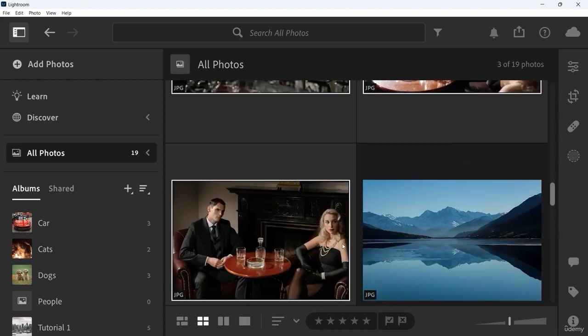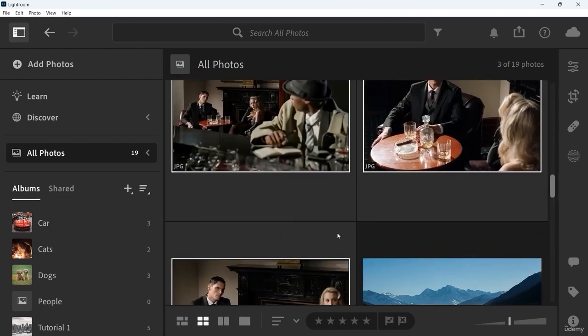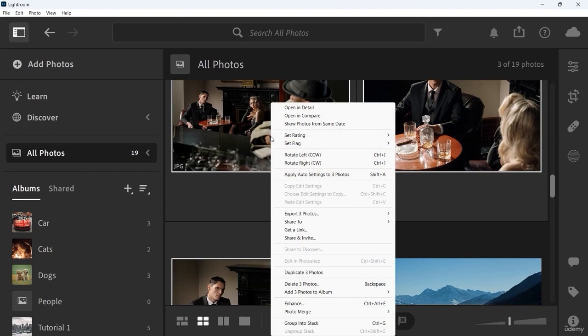Now with these photos selected, I can now right click on them, and in this contextual menu, we will choose add photos in album. You can also see it tells you how many photos you have selected. And then in here you can choose to which album you will add it.